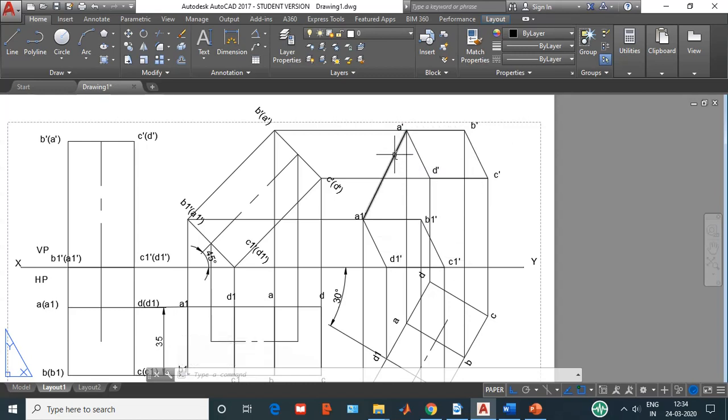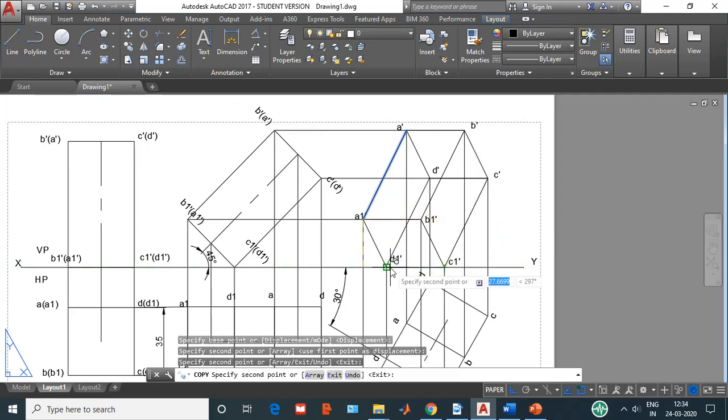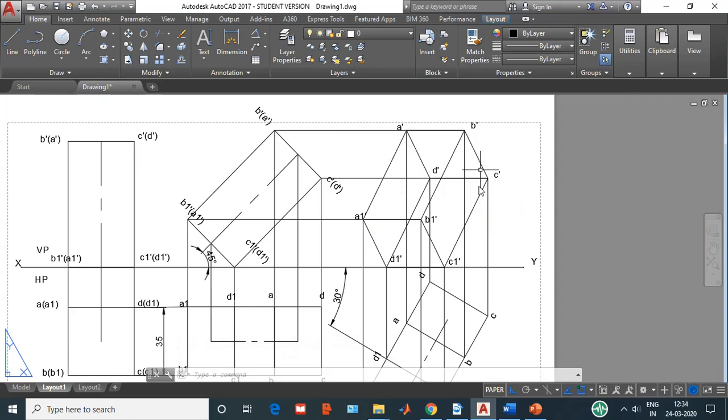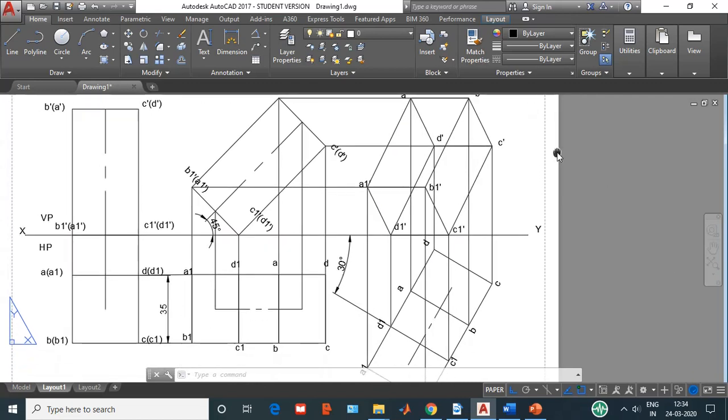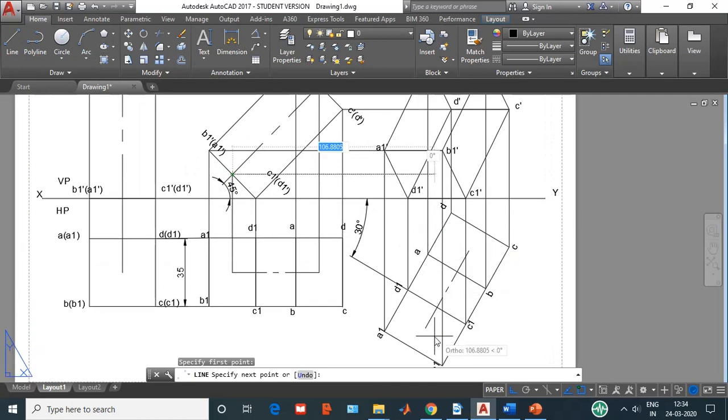So you just select this, say copy it from A1 dash point and keep it on B1 dash, C1 dash, and D1 dash. So because the length of this line will be same for all the 4 faces. So finally this becomes your final projection. So you need to project the axis also, don't forget the axis. So axis is over here, and another point of axis is from here.